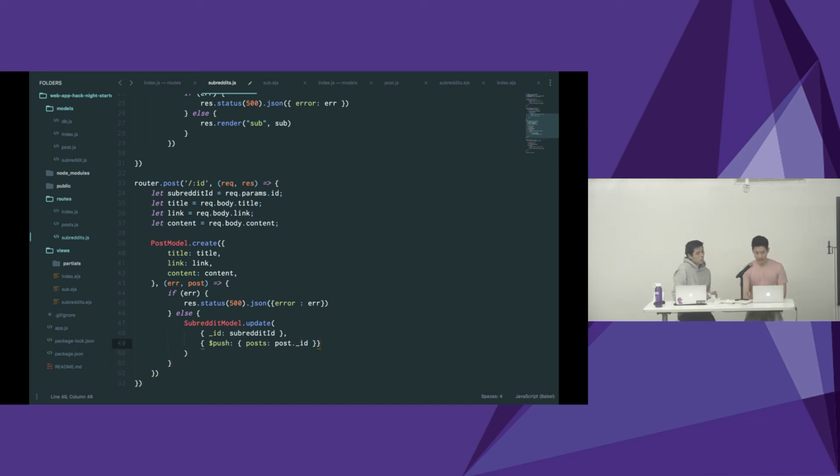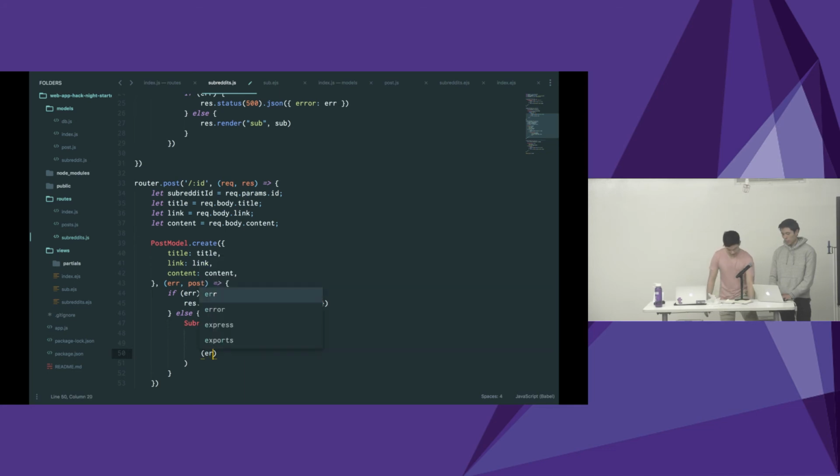So what exactly did we do in this else statement here? After we had created our post, we took the ID of the post, and we're going to push it onto the back of this post array that we created. One last thing is this also takes a callback function. So we're going to define that right now.